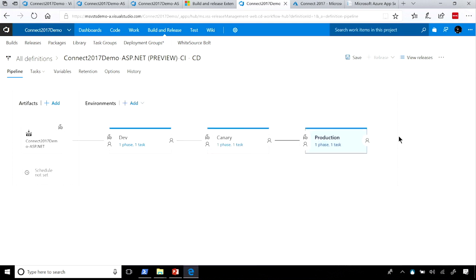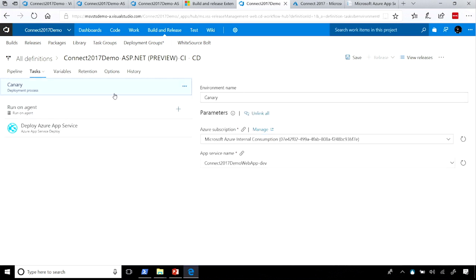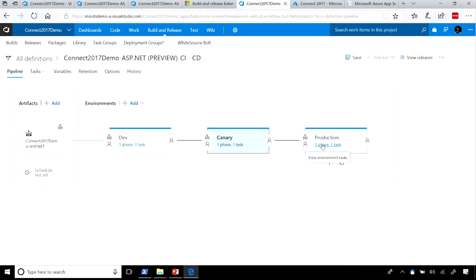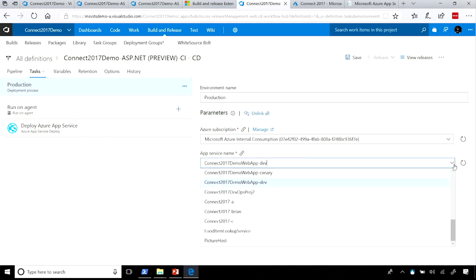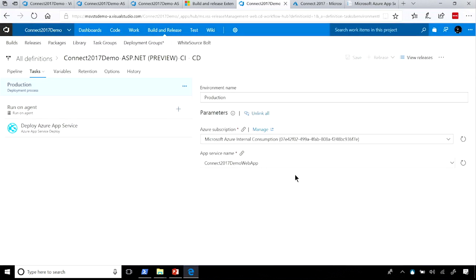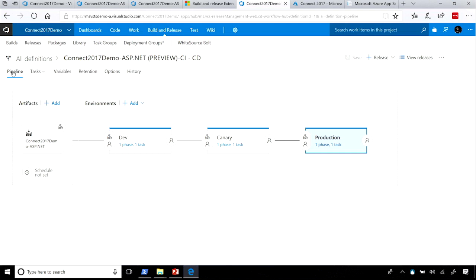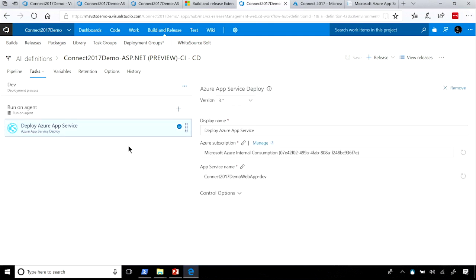Now, we do need to tweak these environments just a little bit. So from my canary environment, instead of deploying into -dev, we want to make sure we deploy into -canary. And then for our production environment, let's make sure we go to the production environment instead of our -dev environment. So there we go. We'll go ahead and save this and go back to our pipeline. So now we've created a dev environment, a canary environment, and a production environment. For each environment, we've gone in and edited the tasks that we need to do to deploy our applications into that specific environment. Now, once again, because we're deploying into Azure, it becomes super simple.